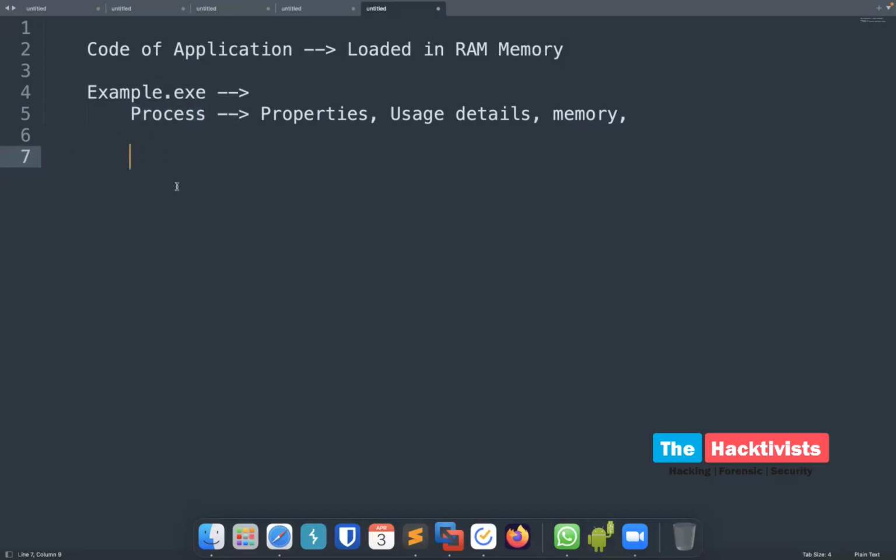To do that, there are multiple tools which can help us complete this. The first one is Process Explorer.